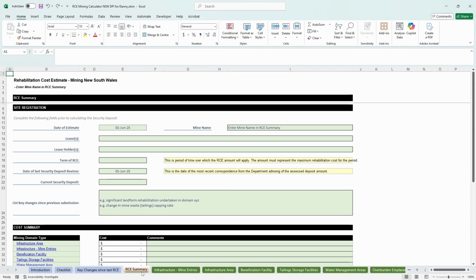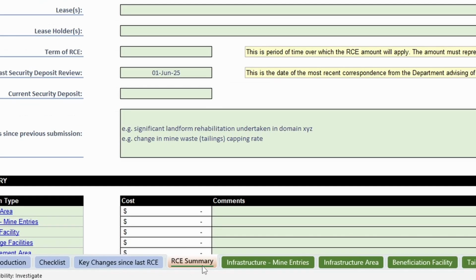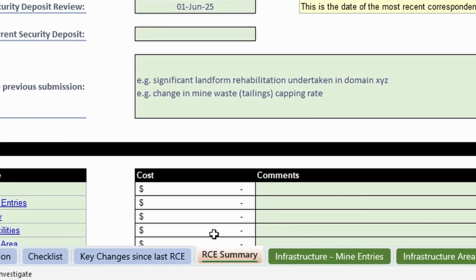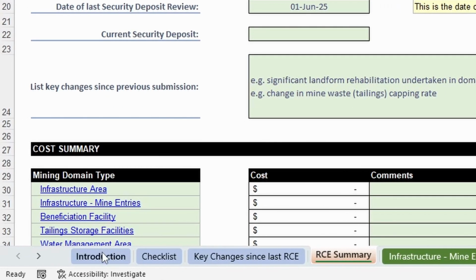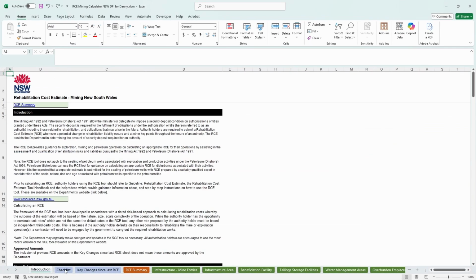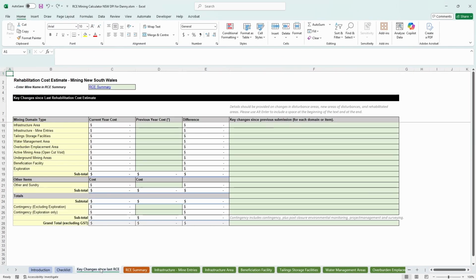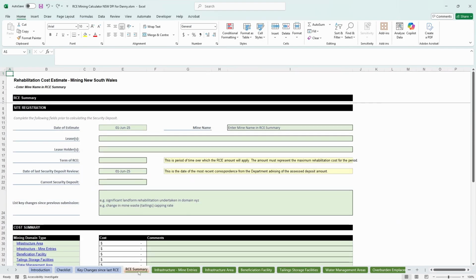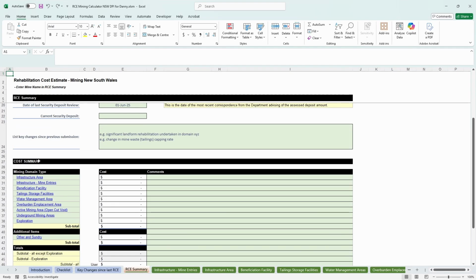Once opened, the RCE tool's first key sheet is the RCE Summary. There are 3 sheets to the left of the RCE Summary: Introduction, Checklist, and key changes since last RCE. These will be discussed later. The RCE summary, though, is the first sheet the user will likely visit when completing an RCE. The RCE summary comprises two key sections, the site registration table and the cost summary table. We will come back to the cost summary table later.